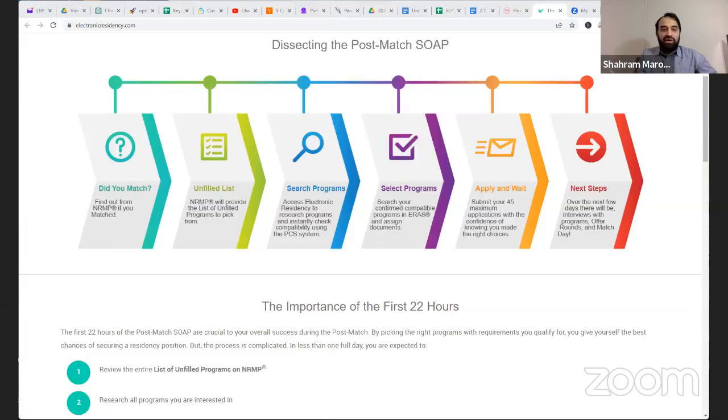Be prepared. There are some programs who historically go into SOAP every year, or every other year. So have a list. These are the programs who are likely to go into SOAP, and you have your application and everything ready. You have your preparation. Those are the programs that you could potentially apply to, and you are ready to go.